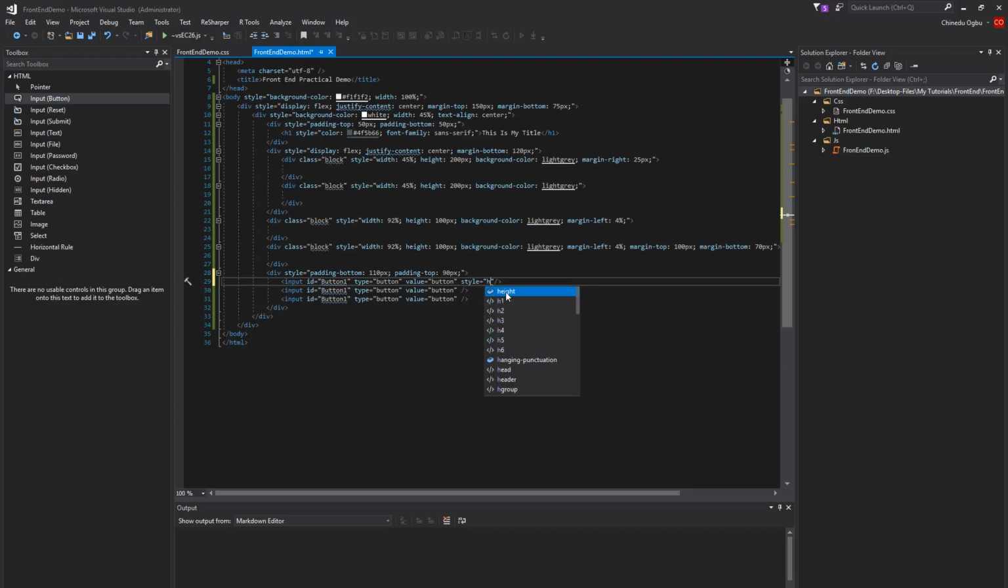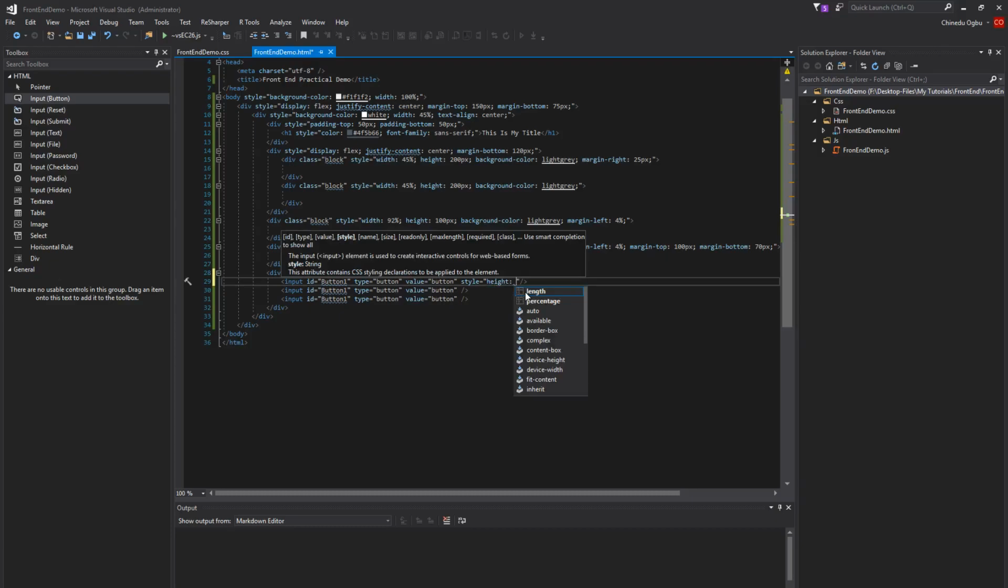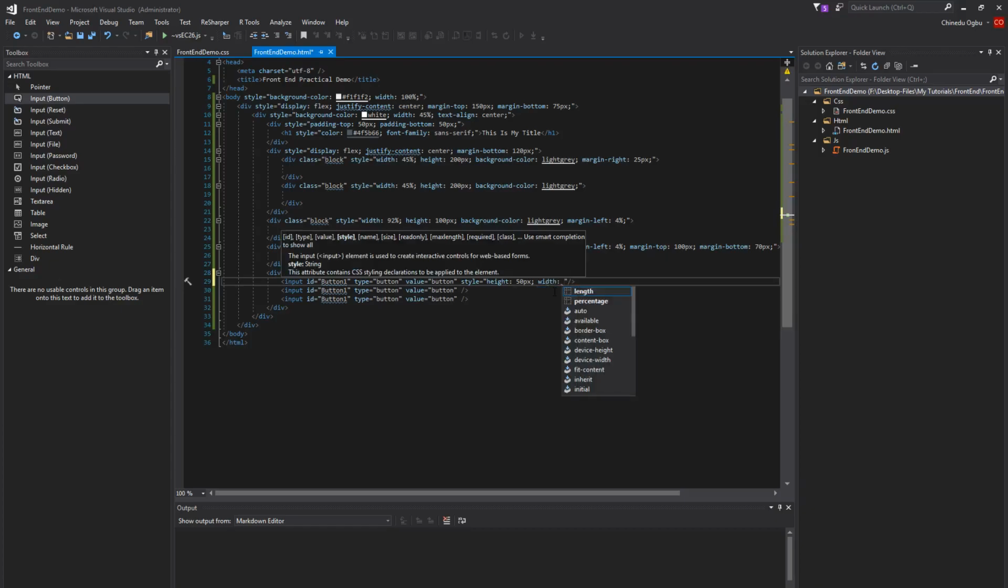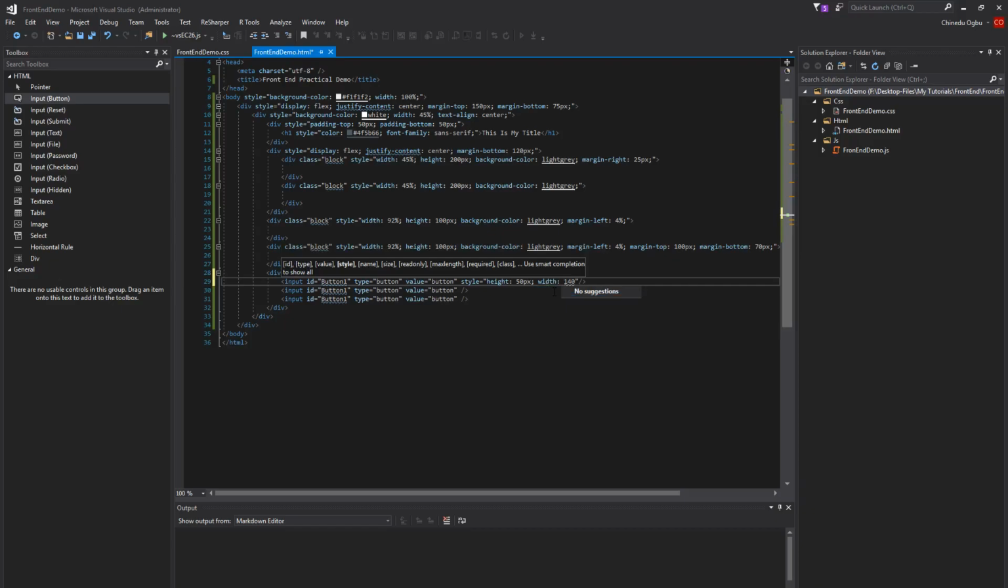I want the height of my button to be 50 pixels, and I want the width of my button to be 140 pixels. Now there are several conventions. I'm just doing this to demonstrate. Once you start mastering it, you can use percentage, you can use rem for the unit of measurement. There are so many things you can do, but I'm just doing some basic stuff to show what I need to put, just to show what HTML, CSS, and JavaScript do.